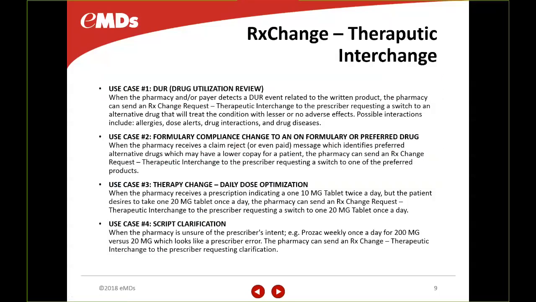But a couple different items here: formulary compliance change to an on-formulary or preferred drug, maybe a claim rejection would then prompt the pharmacy to request a therapeutic interchange from the prescriber. Or maybe a daily dose optimization situation. It could also be a clarification that the pharmacy would like to ensure they are filling the appropriate dosage.